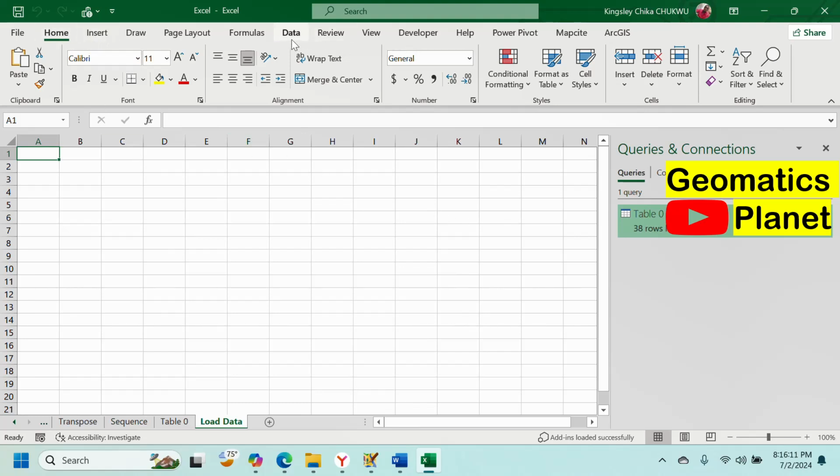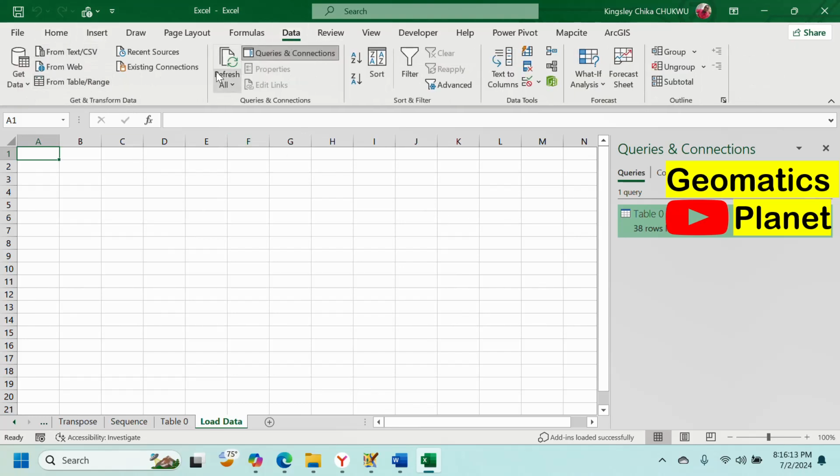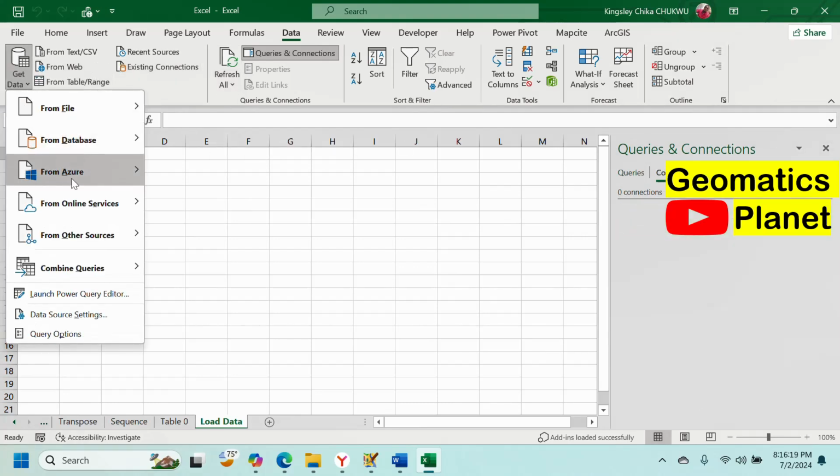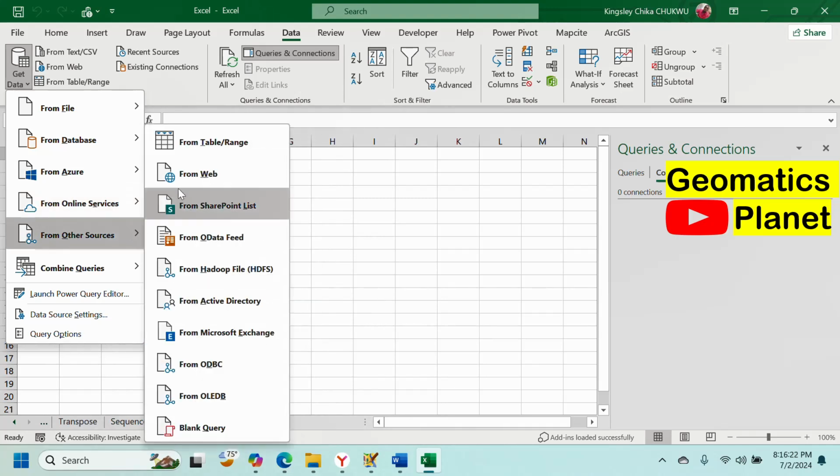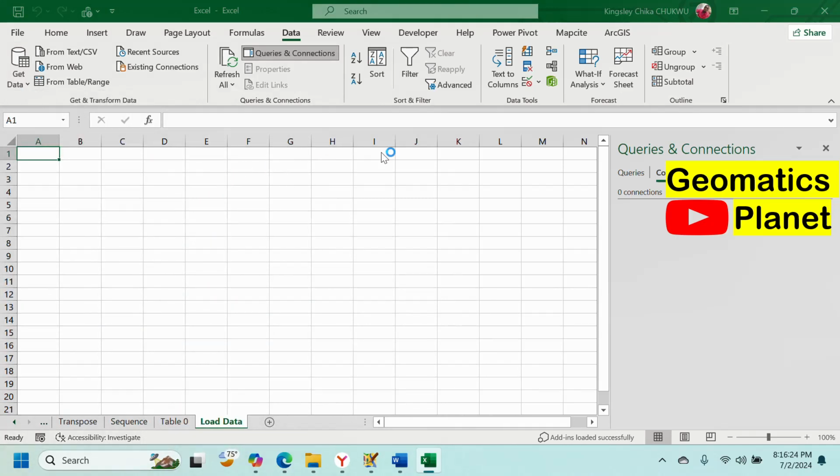Then the Africa map, go to data again. You can see here I can add another connection, but I want us to go through the same way. Go to data, go to online, other source, go to web.